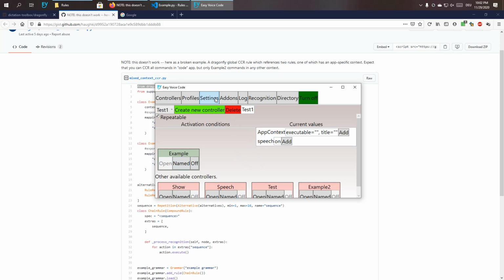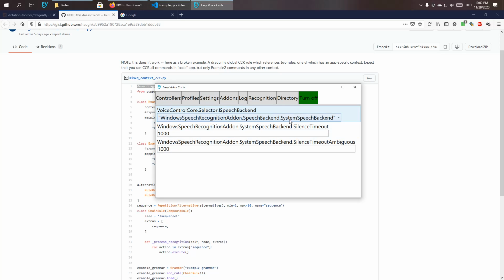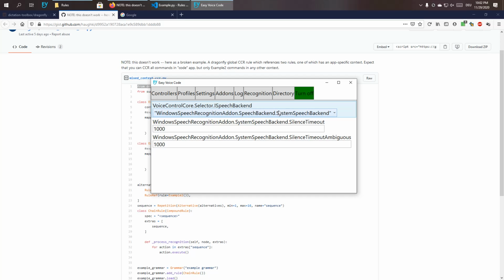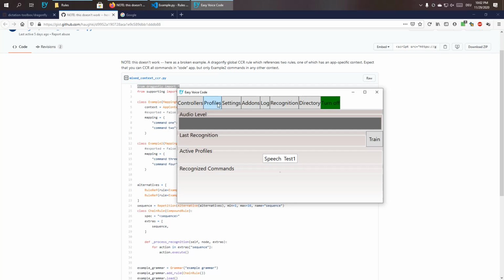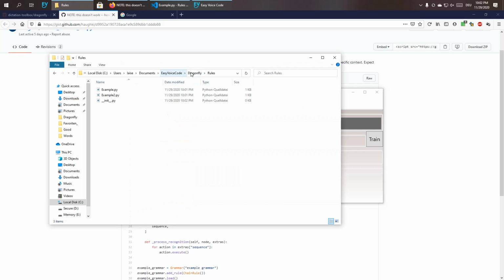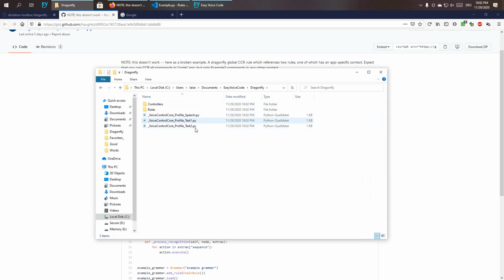And now please go to settings and look at this. This is the default backend for speech recognition that Easy Voice Code uses. It's the Windows speech recognition. But we're going to use the Dragonfly speech recognition backend. Select it and again restart to load the new backend. Now, if we go back into the directory, we're going to see it has generated for us the basic entry points for loading the rules in Dragon.